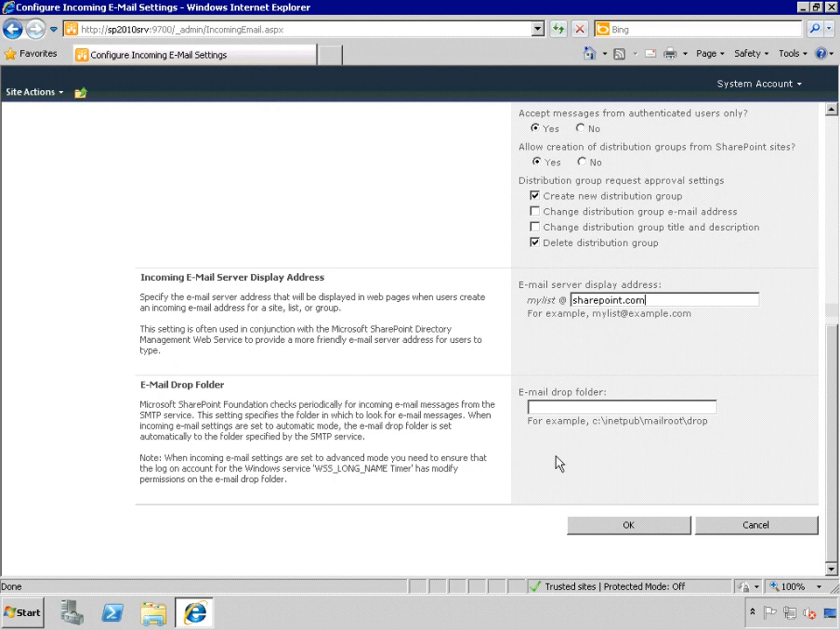Email drop folder. This is where SharePoint goes out and checks periodically for incoming email messages via the SMTP service, and then it processes those and puts them in the appropriate SharePoint lists or libraries that are email enabled. And then when you're done, go ahead and click OK. But for our purposes, since we don't have our SMTP enabled, we're going to click Cancel.